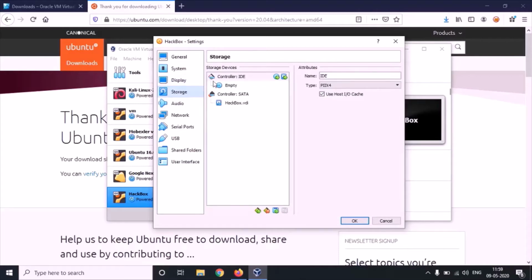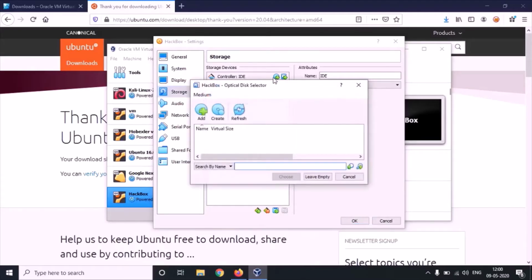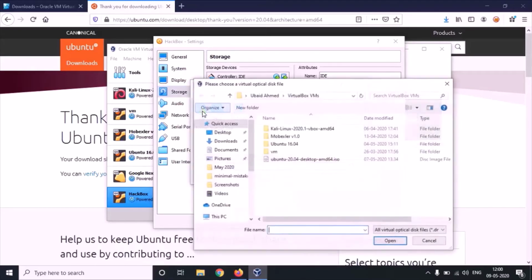So, storage. Okay, this is an important section. We have empty over here. Just click on this icon with the plus over here, click on add. Okay, so this is the ISO file that we downloaded earlier. Just select it.